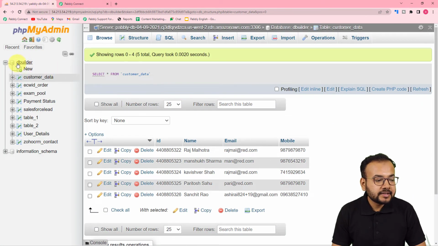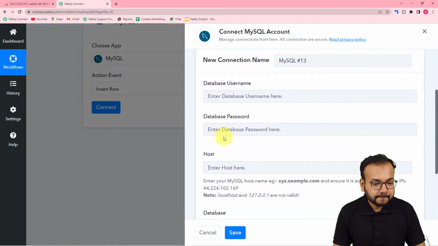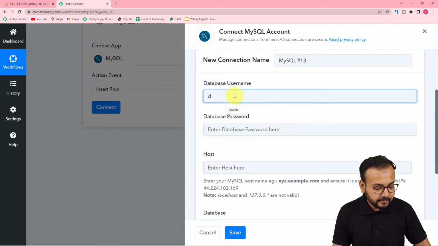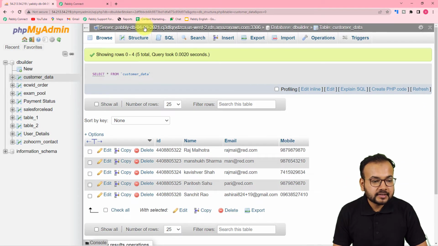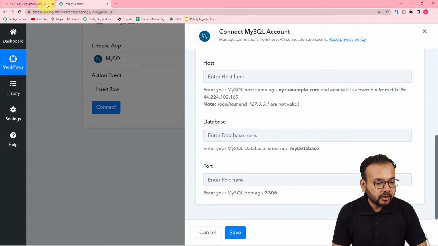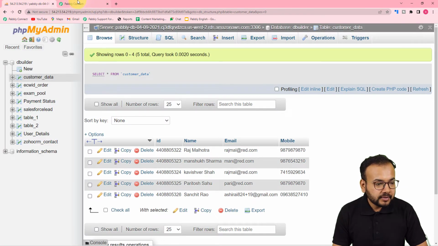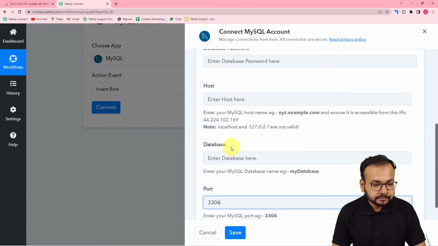My database's name is this, D Builder. This is my database. Let me fill it here, D Builder. And the host address, you will find the host address like this. This is the host address. You can copy it and paste it here, and you will get the port number also. So my port number is 3306. You can enter your port number, and let me fill all these details.